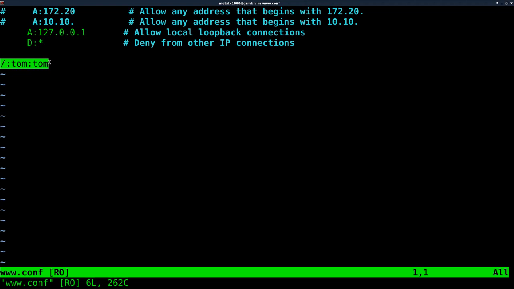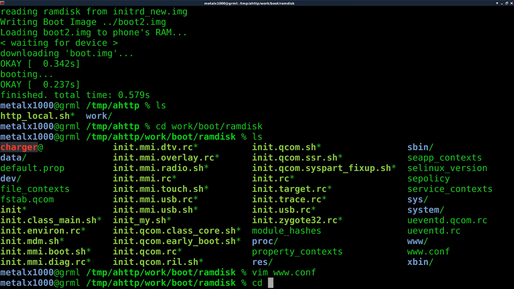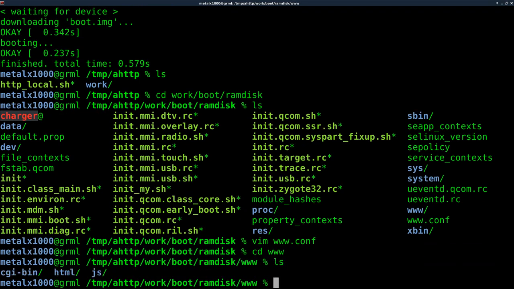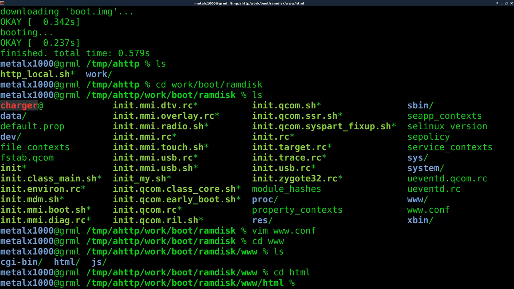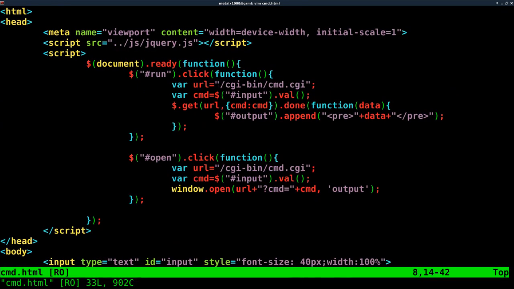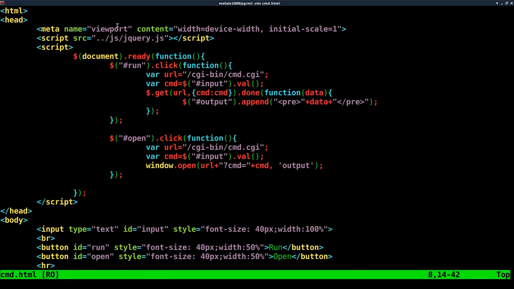And also at the bottom here, this is saying the username and password are TomTom, which we created with our script. Let's quickly go into the www folder, which is the main directory of our web server. You can see I have three folders, cgi-bin, HTML, and some JavaScript, which has jQuery in it because I use that to submit forms. So we'll cd into the HTML, and there's two in here. Mainly you want to look at the one that's just called cmd. So I'll vim into cmd.html, shrink this down just a little bit, make it easier to read.